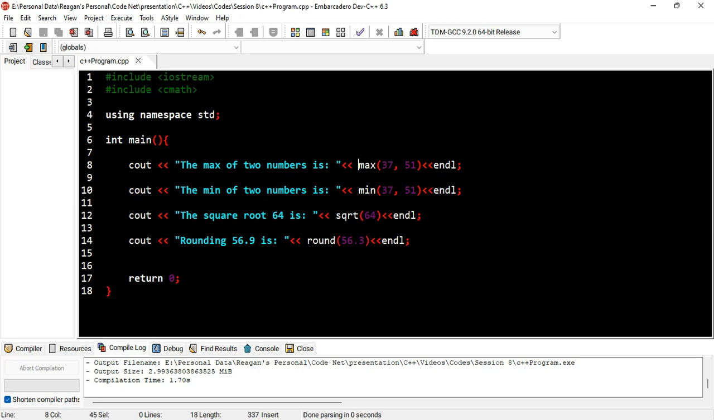So we've implemented the max function. It returns the maximum value between the two. The minimum function, it will return the minimum value between the two, and of course the square root function, it returns the square root of the number passed inside that function as a parameter, and of course the round function, which returns the nearest integer when we round off the actual decimal number that has been given.